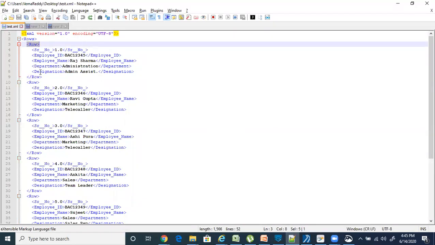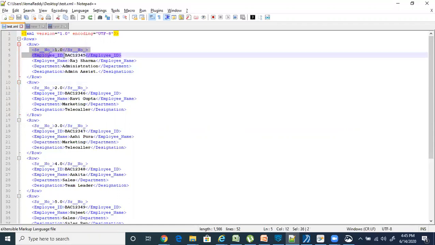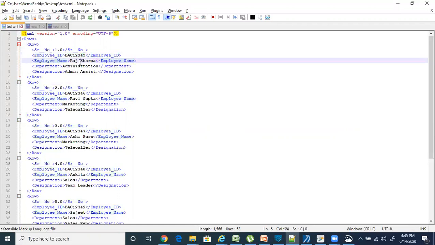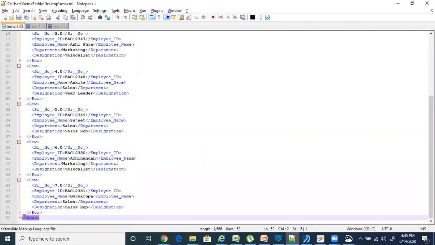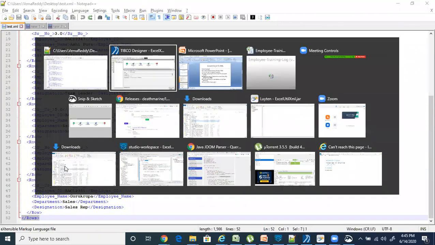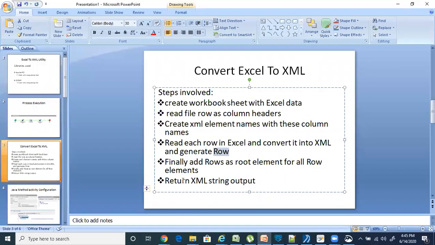Every row will be generated as a row, and for whatever columns are applicable, we use the first line as the column headers and the corresponding value as the element value. After every row is generated, we append the row under a root element so that this becomes valid XML. After that, the whole XML content will be returned as a string.